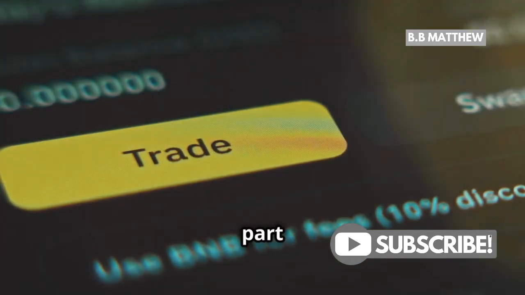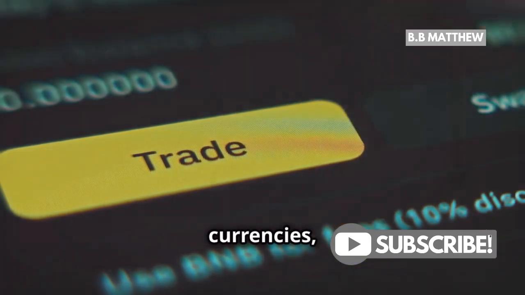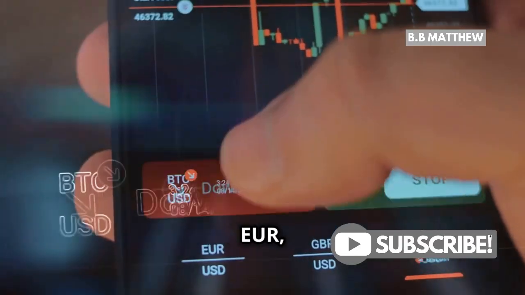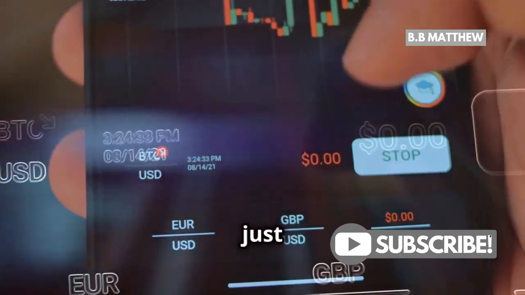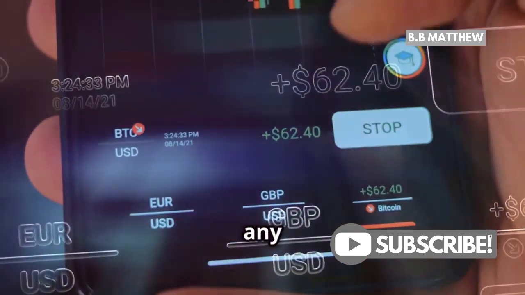Here comes the fun part, picking your currency. Binance supports a variety of fiat currencies, so you can choose the one that works best for you. Whether it's USD, EUR, or any other fiat currency, just select the one you want to withdraw. Make sure to double-check the currency to avoid any mistakes.